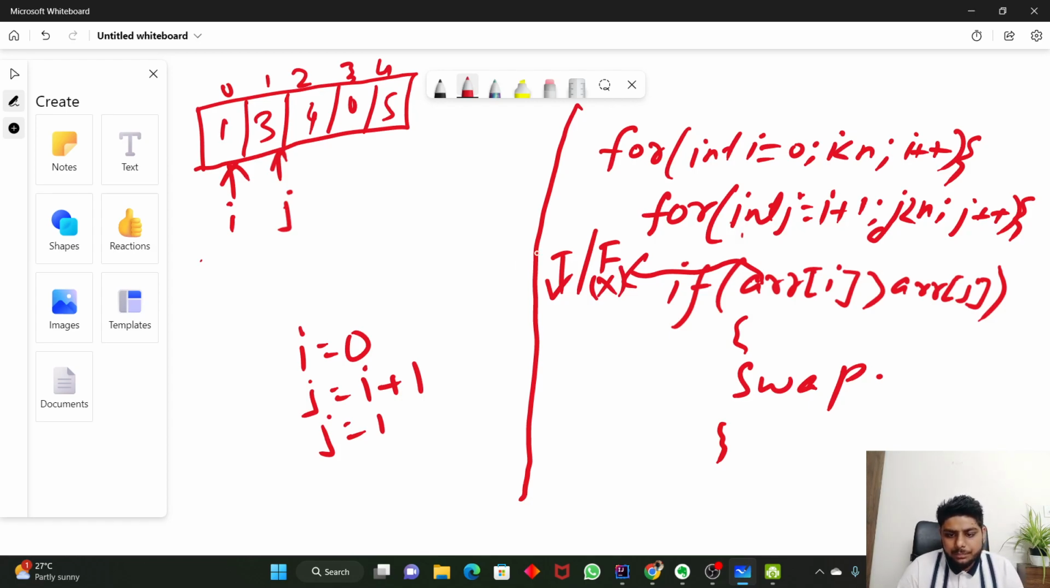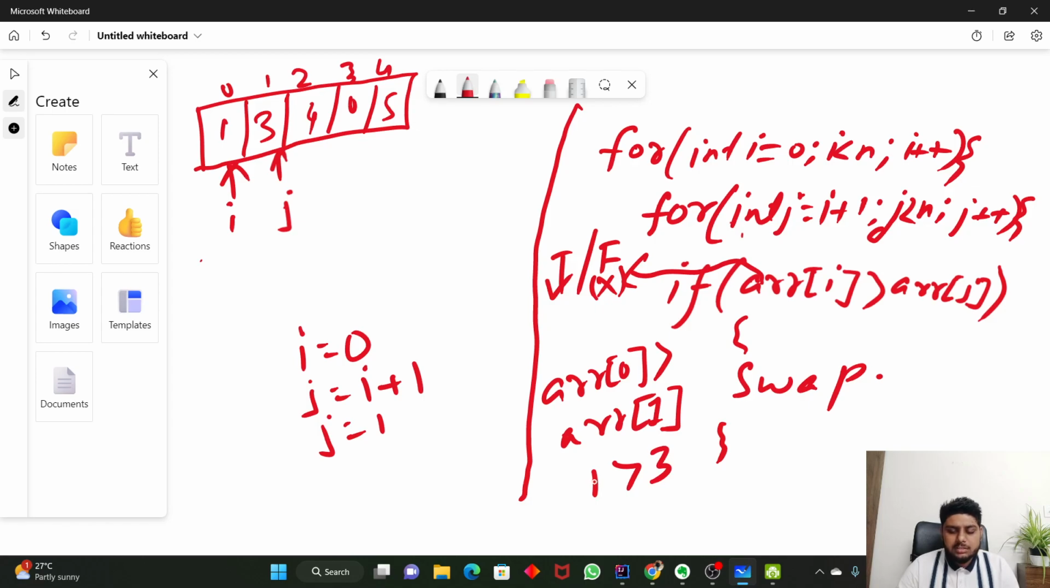Probably not. Okay, so now we move forward with I equal to 0 and j equal to 1. Now let's take ARR of 0. We move forward with the if condition: if ARR of 0 is greater than ARR of 1. What is ARR of 0? That is 1. Is 1 greater than 3? Condition satisfied or not? Not satisfied. So it will move to the false branch and will not go inside this if condition. Again, the iteration moves forward.